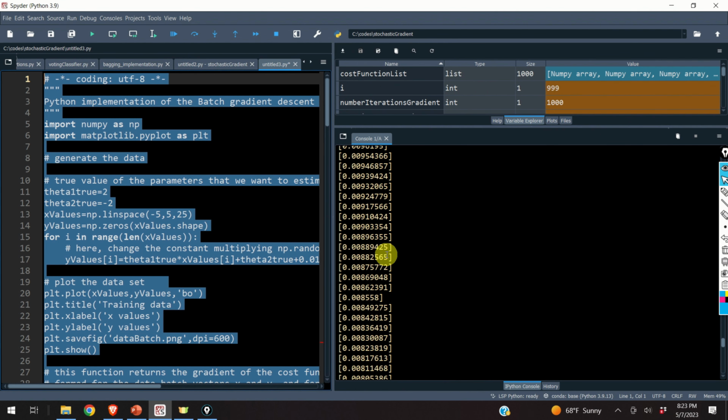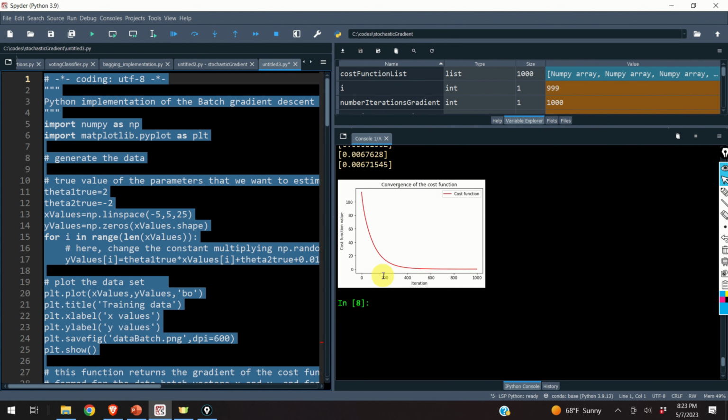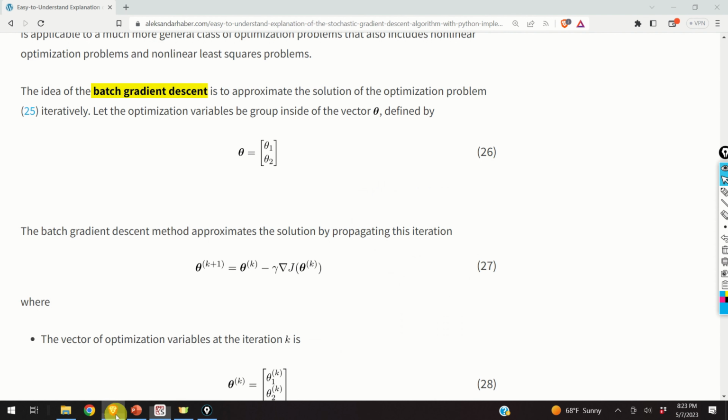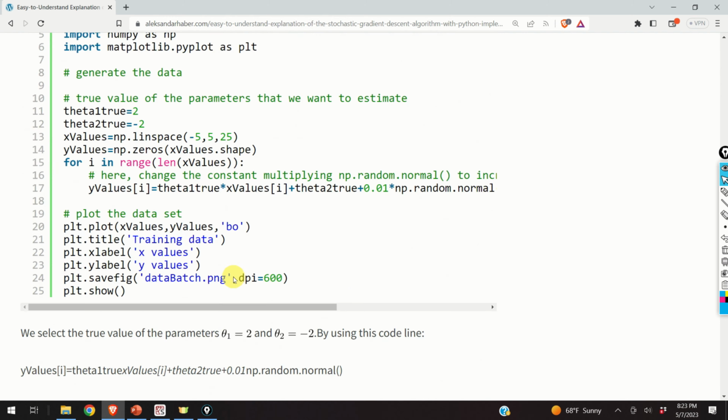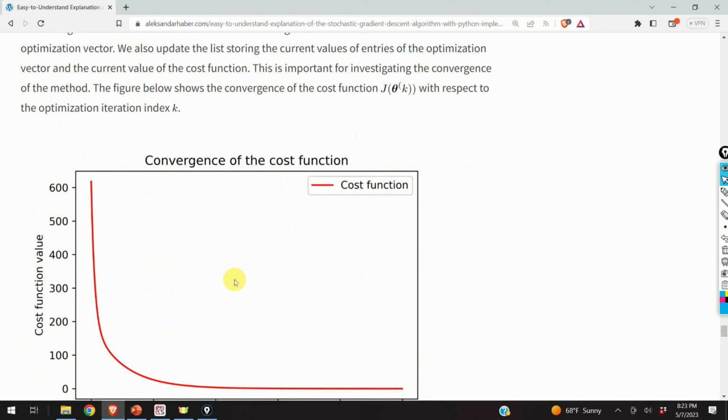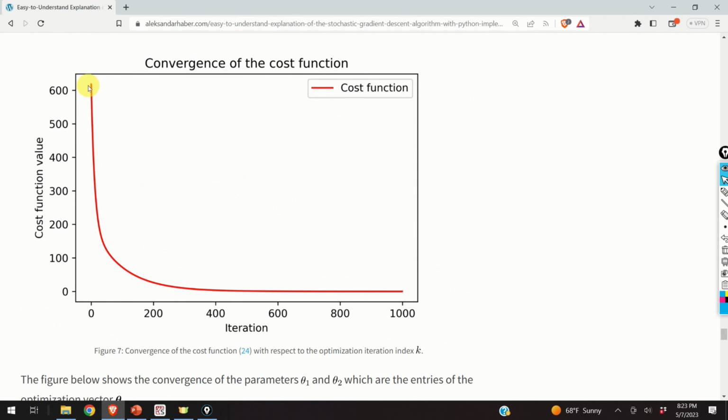You can see here the convergence, and the graph over here shows the convergence of the cost function. This graph is also shown on my website, and it's given over here. We see a very nice convergence, so after maybe 400 iterations, we converged.